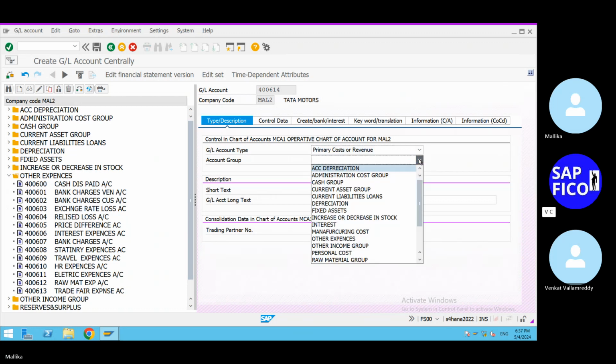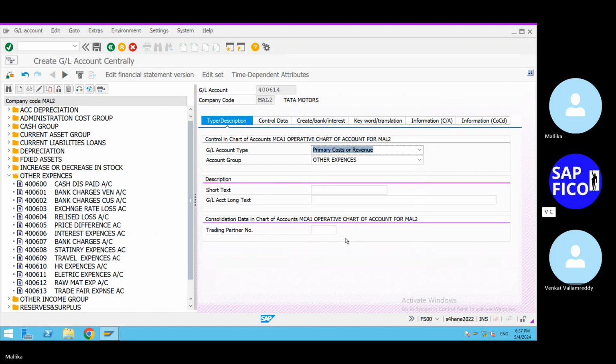Account group is other expenses. Okay, no issue. And take the short text as LT electricity account. Long text: electricity expenses account. Okay, no issue.